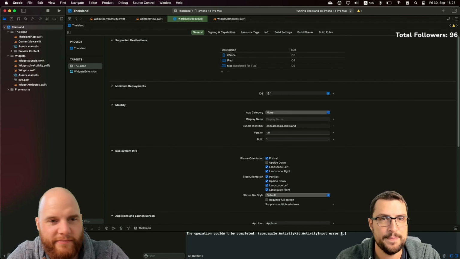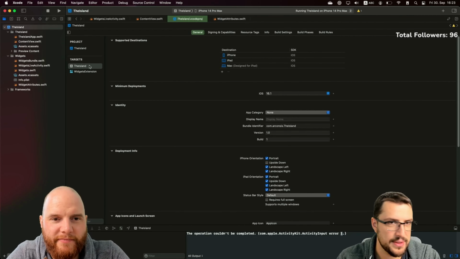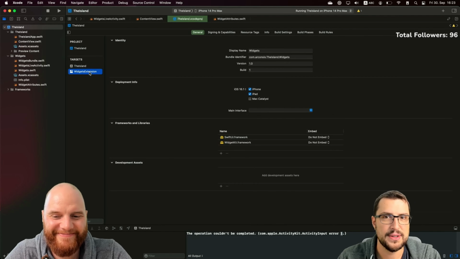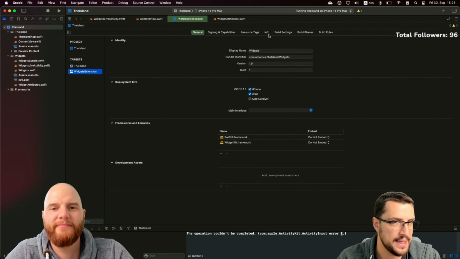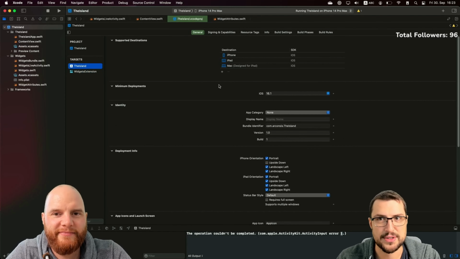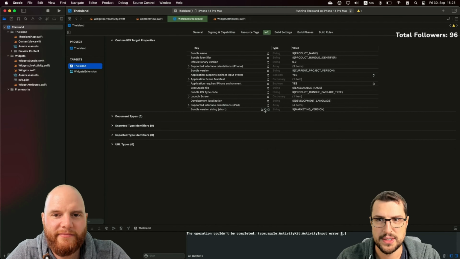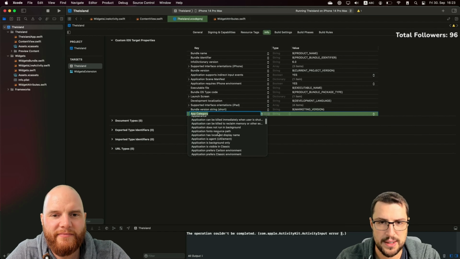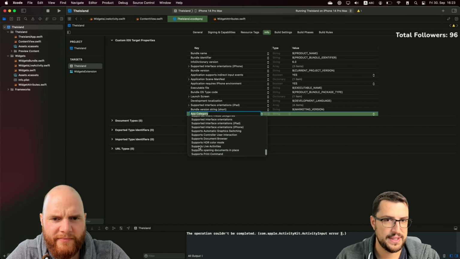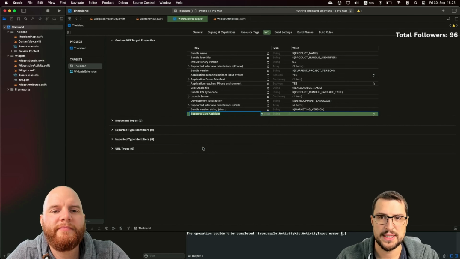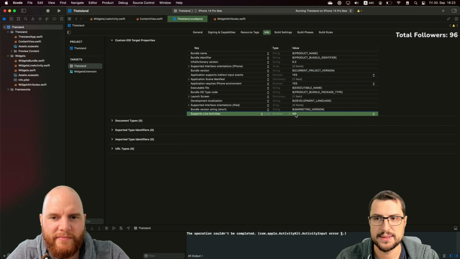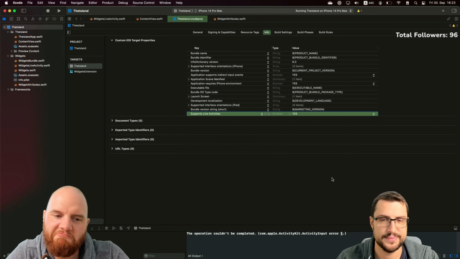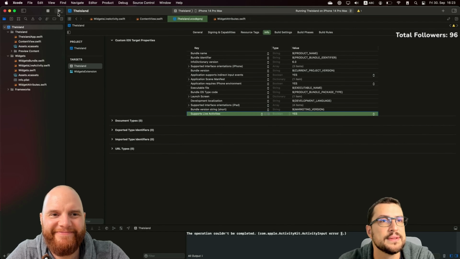So what we need is in the app target, and that's important because the first time I tried it, I put it in the widget. The info field is there, but the app needs to specify that it is supported. So if I add another entry here in the info tab, and then scroll down to supports live activity. Here it is. So you just select this one and select yes. That means this app can do live activity.